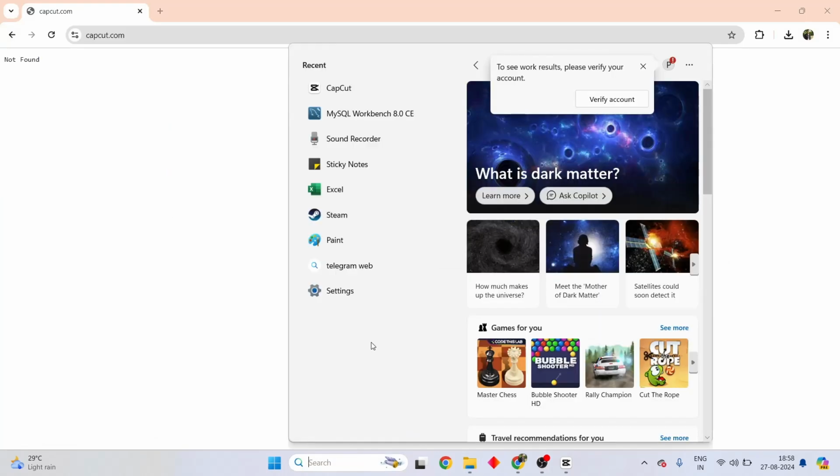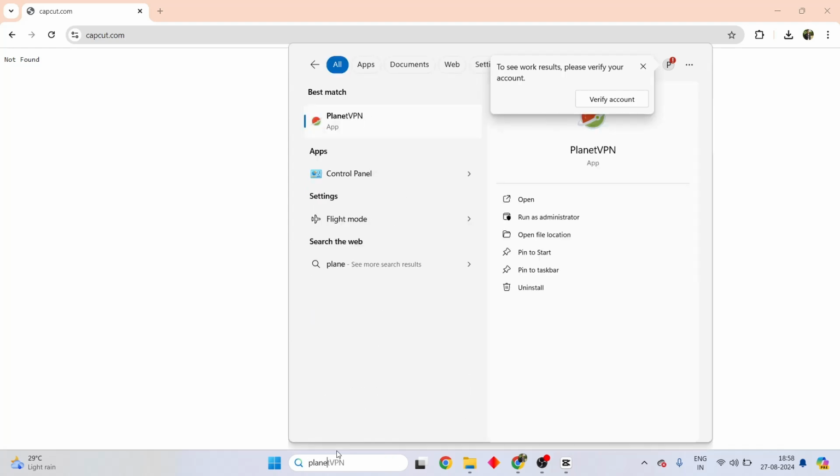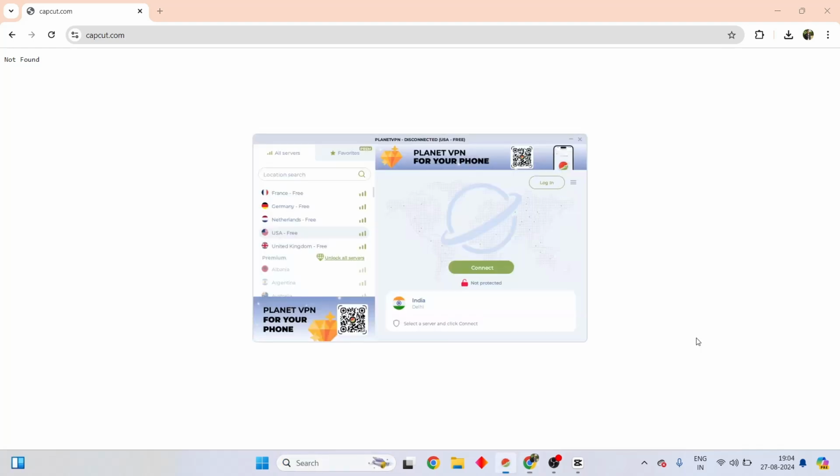Now once Planet VPN has been installed, you can go to your search bar and search for Planet VPN. Click on enter. Once you do that, you will be greeted with an interface that looks like this. And you will have the option to change your servers to any of these 5 countries. You can choose any of these countries that you like, but I'm personally going to be choosing USA since in my personal experience, it has been the best server so far. So I'm going to click on this connect button.